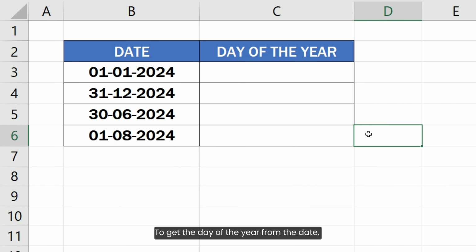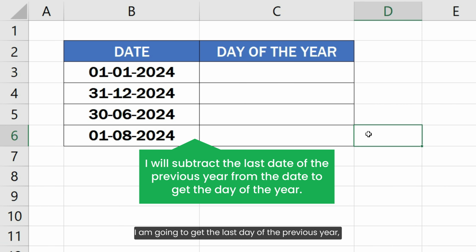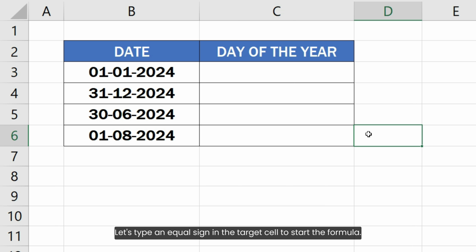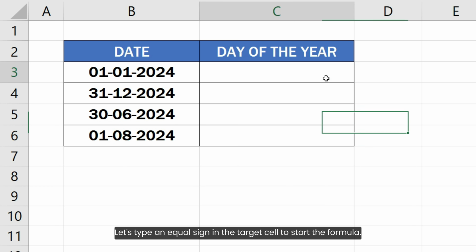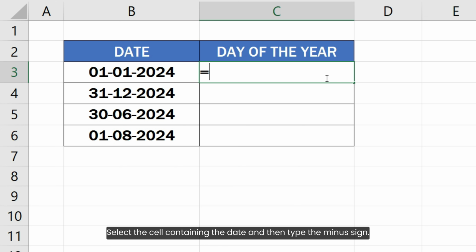To get the day of the year from the date, I am going to get the last day of the previous year and then subtract that from the date serial number. Let's type an equal sign in the target cell to start the formula. Select the cell containing the date and then type the minus sign.